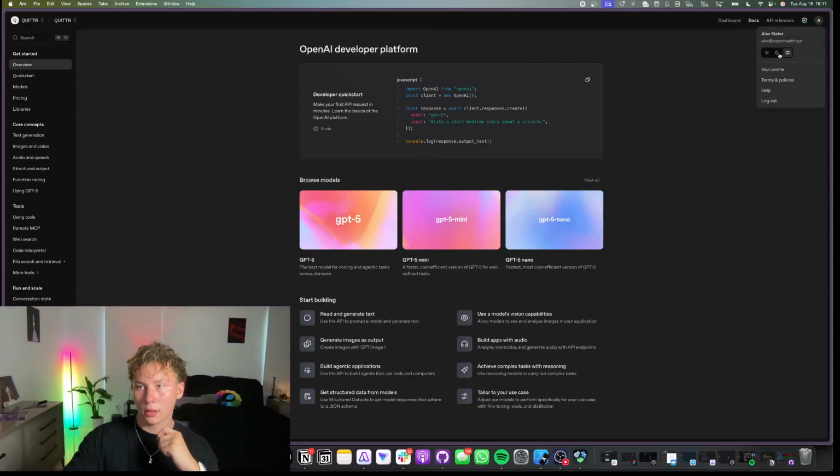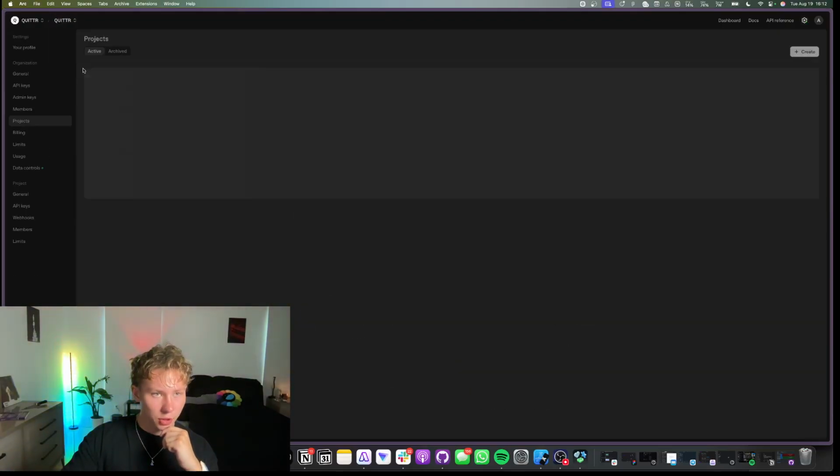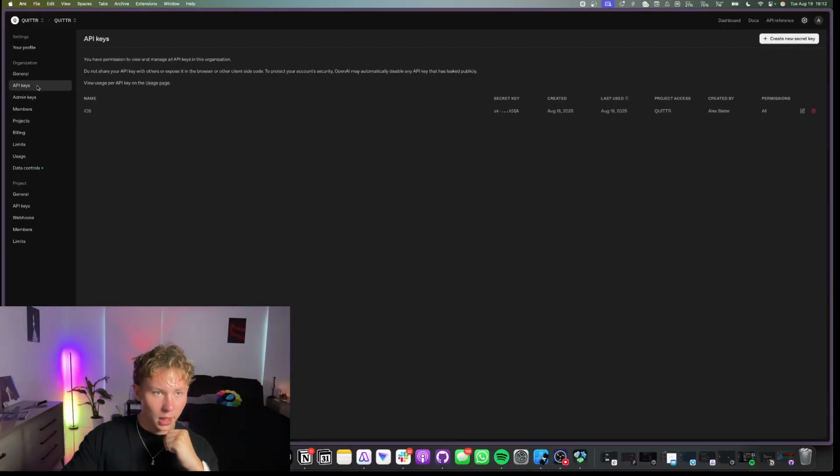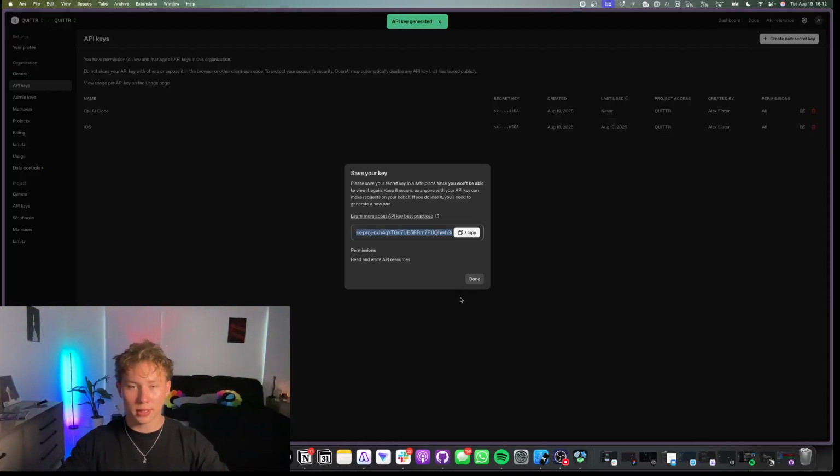Once you are signed in, go to, I believe, manage projects. Yep. API keys, and then create a new secret key. I'm going to call this one Cal AI clone and just pick the project. And this will create a secret key. Usually you can't reveal this, but I'm going to delete this afterwards.